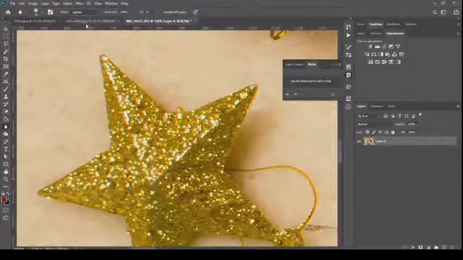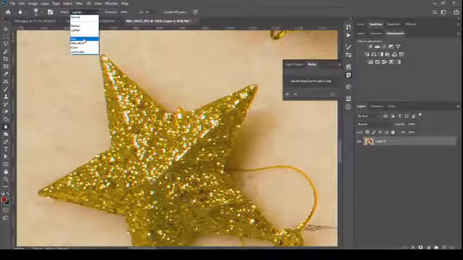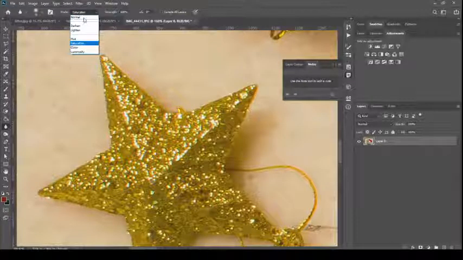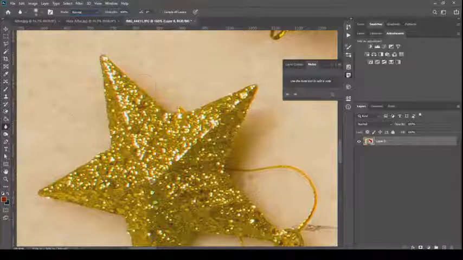After that I have Hue, so whatever color I press will be blurred first. Then I have Saturation, so it will blur the saturation only. Basically, you usually use Normal.